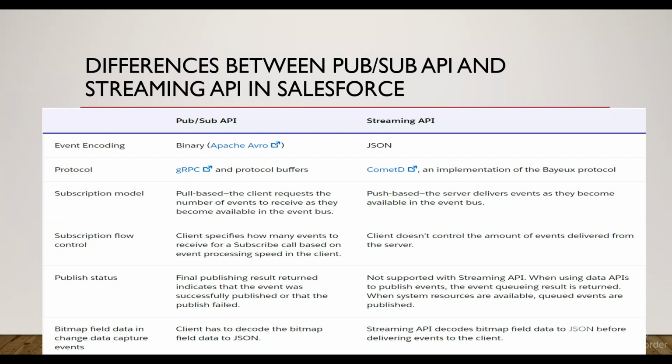So I'll just continue with one thing before starting the demo. I just want to show you the differences between the streaming API and the PubSub API. We can use both of these APIs to subscribe to change data capture events and platform events. So let's see what's the difference between them. Firstly, it's the event encoding. Event encoding is how the data is transferred between the client and the server.